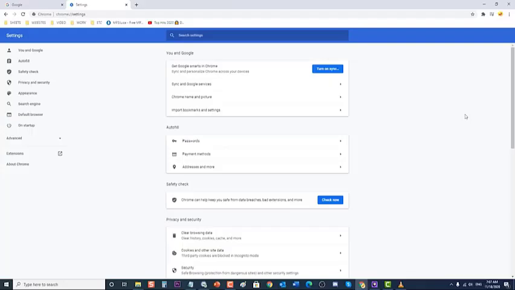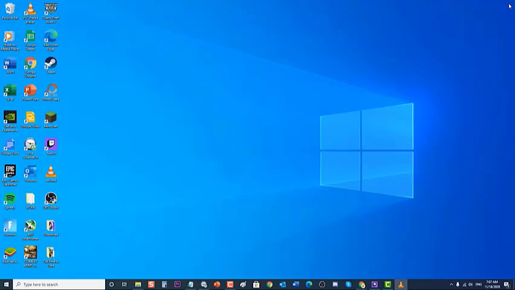If you are using Firefox or Microsoft Edge, you can refer to the article link on the description box of this video on the steps on how to delete browser cookies on the browser that you are using.